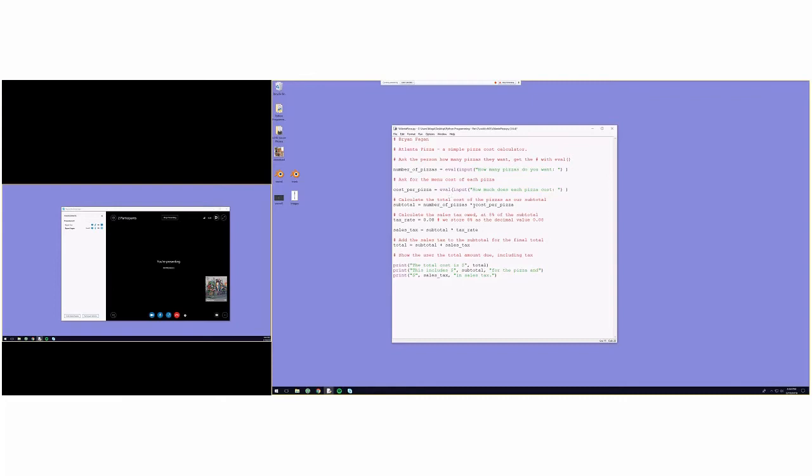How much does each pizza cost? And they can type in the cost of each pizza. And here's sort of the neat thing you can do with variables: we're setting up a third variable to get our subtotal. It's essentially the number of pizzas multiplied by the cost per pizza.